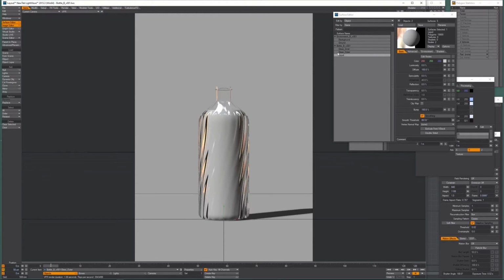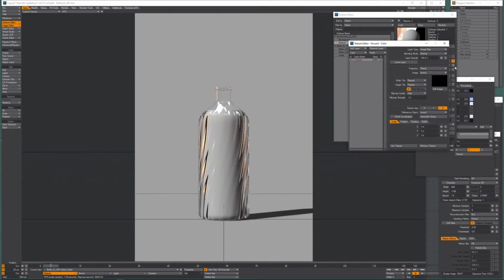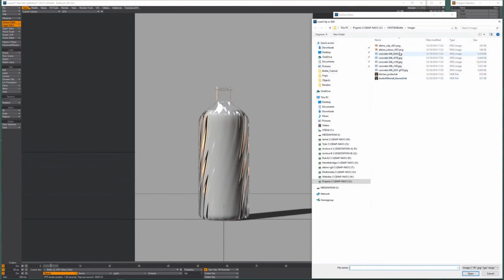Okay, and then we're going to give a nice texture to the ground. I've chosen for this just a simple concrete texture. So if I load it up, and we've got concrete, we've got bump, diffuse, normal, reflection, and specularity, and they've even got handy little amounts on.